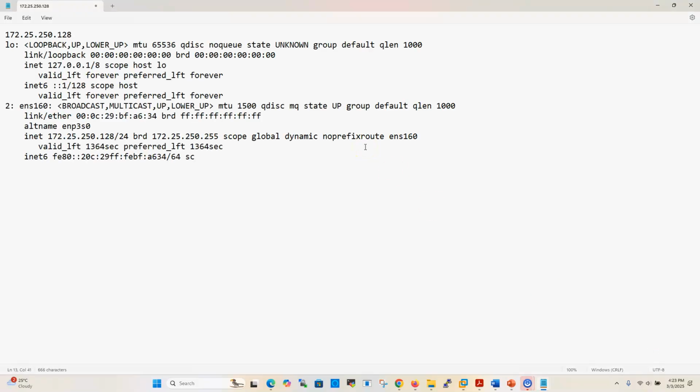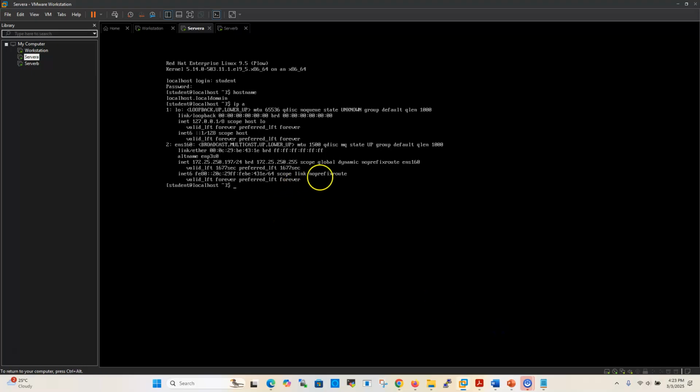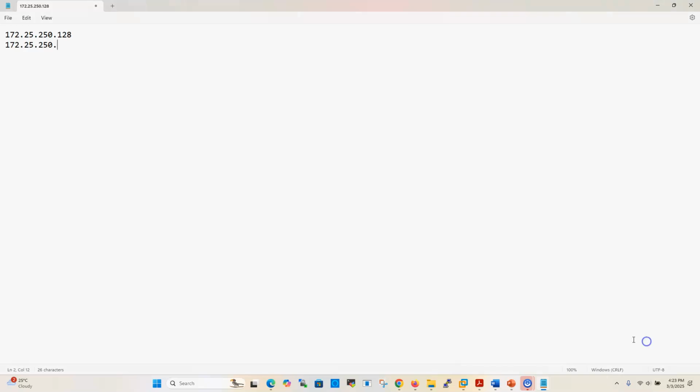The first three octets, 172.25.250, will remain the same. The only difference is the last one, which is called the last octet, and the value for the IP address here is 197. So I'm going to put that here, 197.